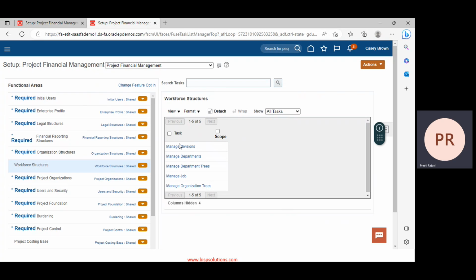So when we create the hierarchy, we have to make the decision what kind of hierarchy we need in the organization, whether you need department trees or whether you need organization trees. So this is the task that we will see later on. So we have created the departments. We are not creating any divisions. These are the two tasks that we will see later on.